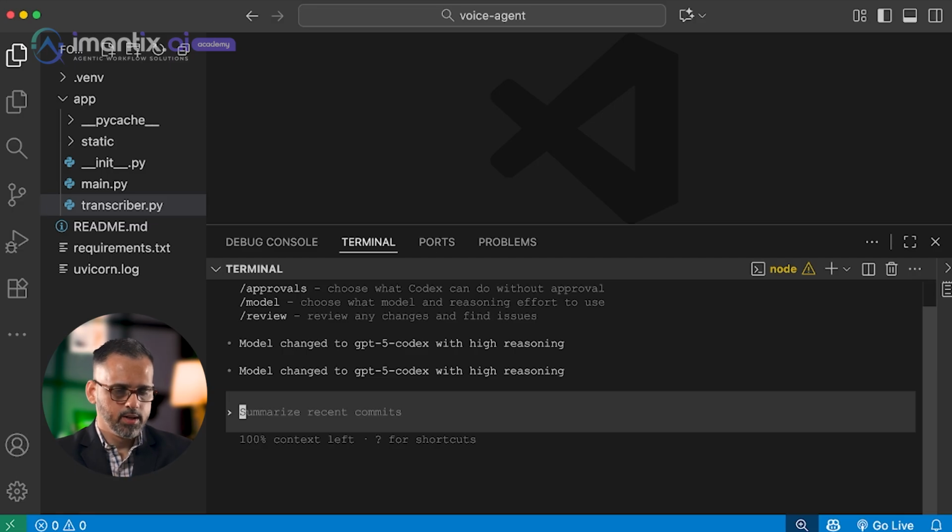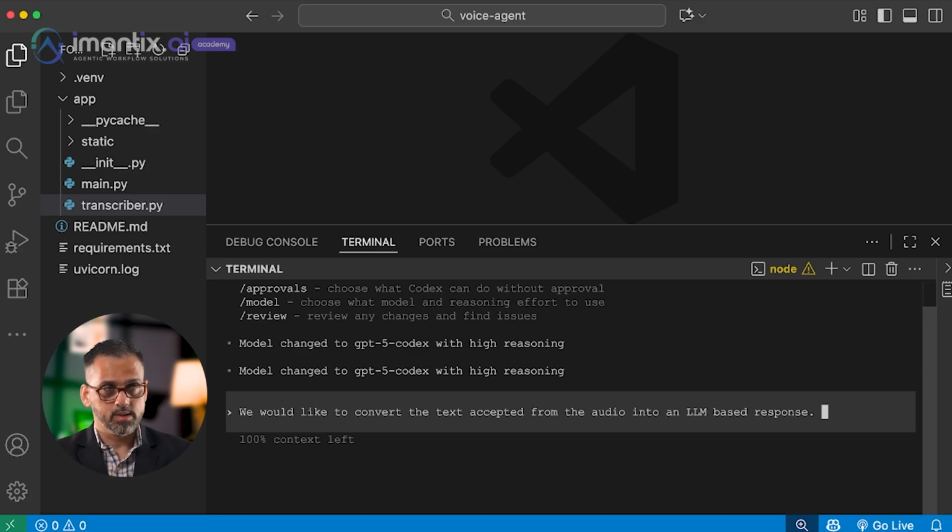So now let's continue. We would like to convert the text accepted from the audio into an LLM based response. Now for the LLM response, this is a good question. Should we use multiple API keys? Because all of these would be APIs, right? We're going to go out to a platform and use the API to convert it. So we have not used an API yet.